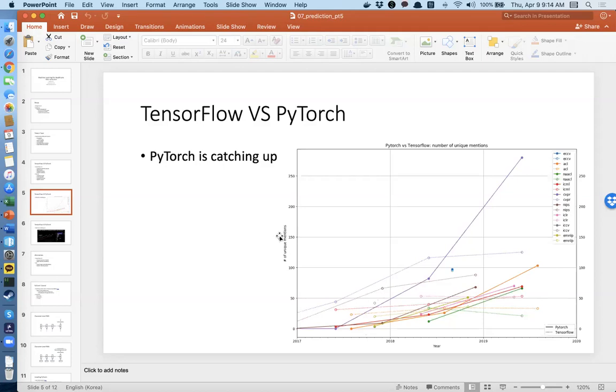The unique mention is some papers say that they use both TensorFlow and PyTorch, but mostly people don't do that. Mostly researchers just stick to either TensorFlow or PyTorch. So a paper mentions only PyTorch, or only TensorFlow. And you can see the graph is just skyrocketing for PyTorch.